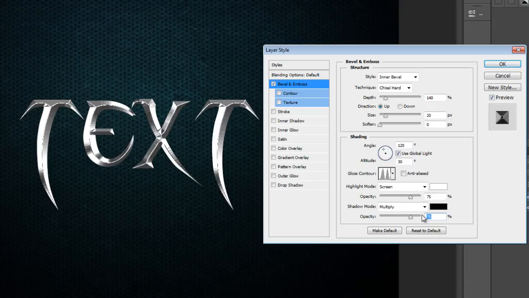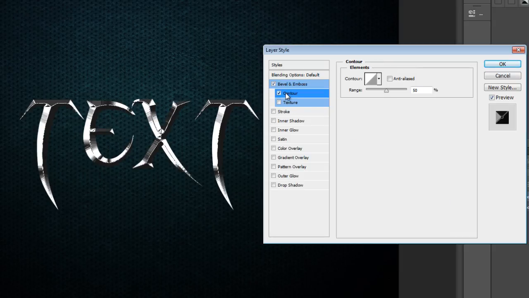So go down to Shadow Mode, I'm going to raise this to around 90, and under Highlight Mode I'm going to lower it down to about 60. Yet again, play around with these settings. Depending on the font you've chosen, you may want to adjust these settings accordingly. Now select Contour and adjust the range until you're happy with how the text is looking. I think I'm going to go with around 85.